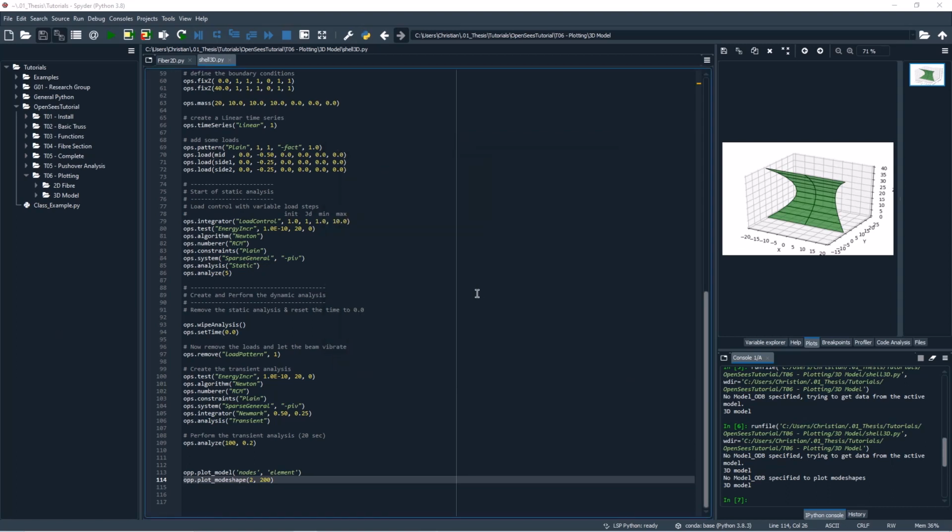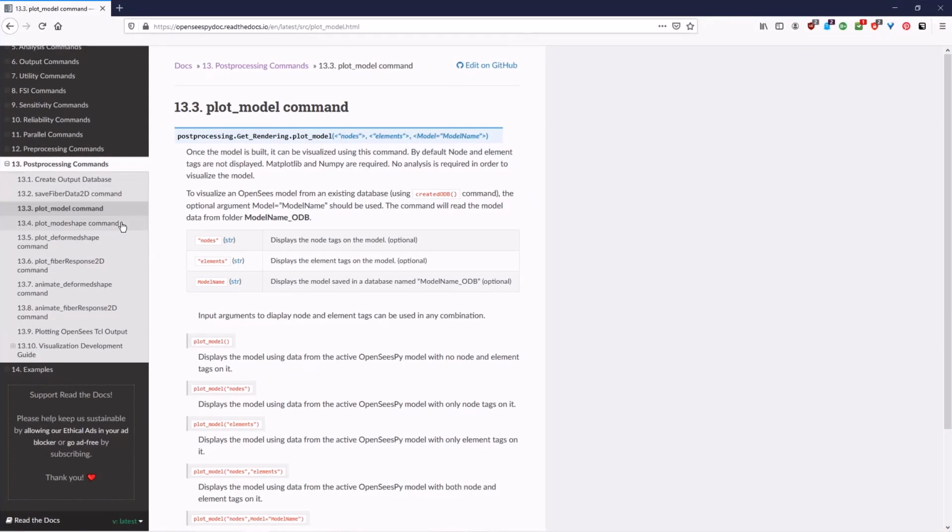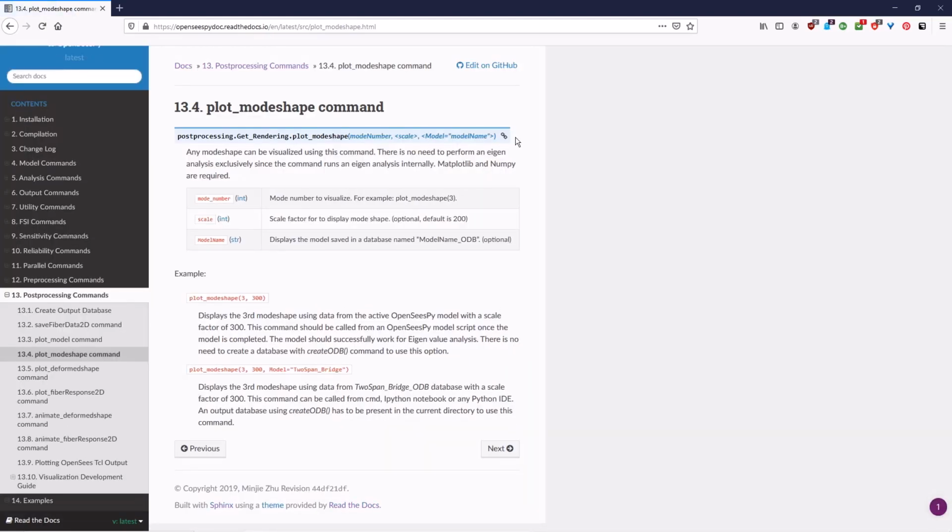If you're feeling a little overwhelmed and not sure what arguments these functions can take, we can just go to the OpenSees Wiki, and you can see that for all of these commands we do have documentation. So if you're wondering what you can pass to these commands, the relevant documentation is there. Just know you don't have to have all of this memorized.